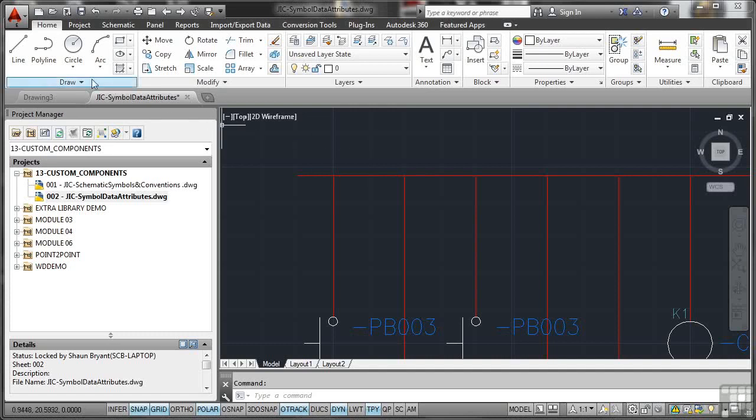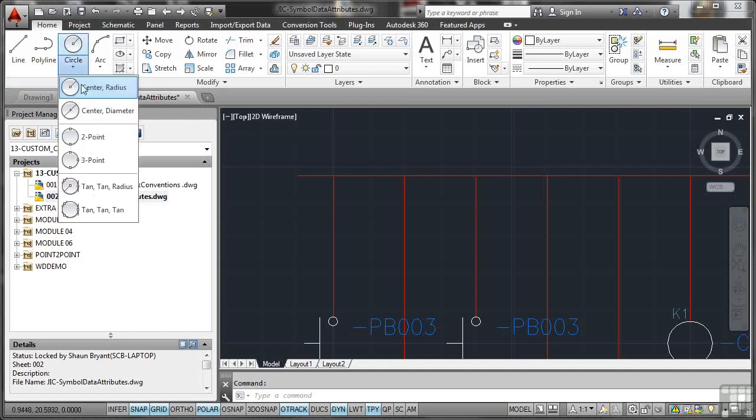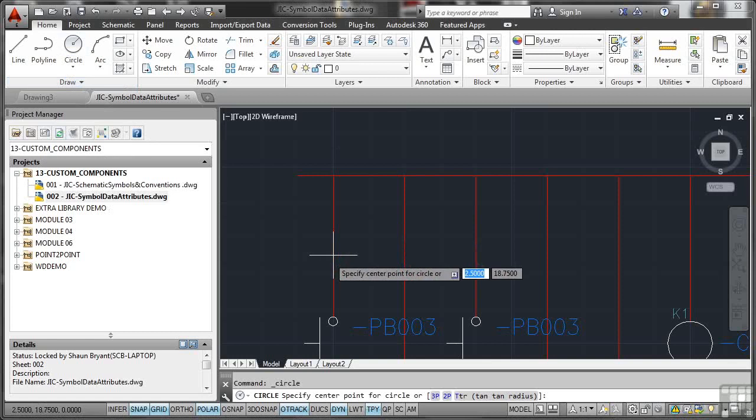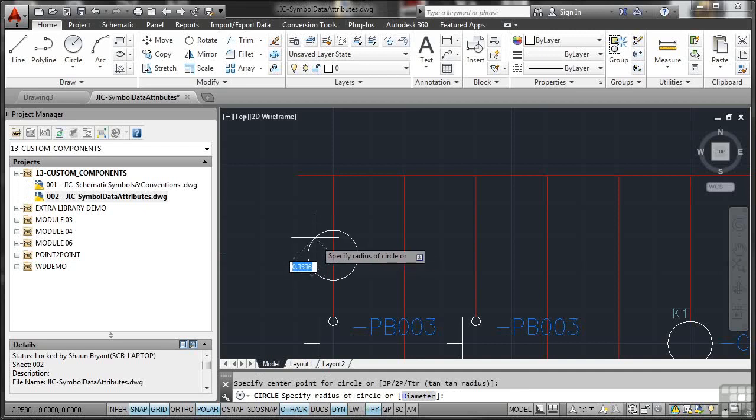First thing I'm going to do is a circle, center radius, and using the snap and grid, I'll snap to that point there on that particular wire and click. And then as I drag outwards, I'm going to make that 0.25 radius, and there's my circle.